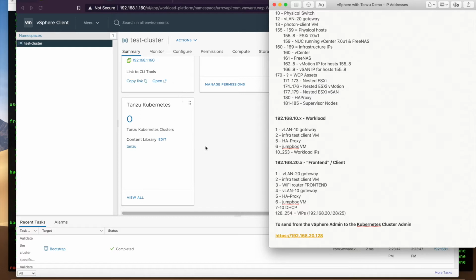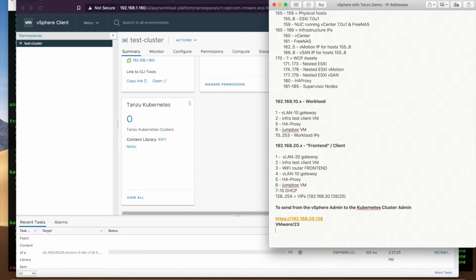And then we also need to give them the password for the user account that I created for them. And then finally, it's very helpful to give them the root certificate authority for the vCenter so that they don't have annoying error messages when they log in.